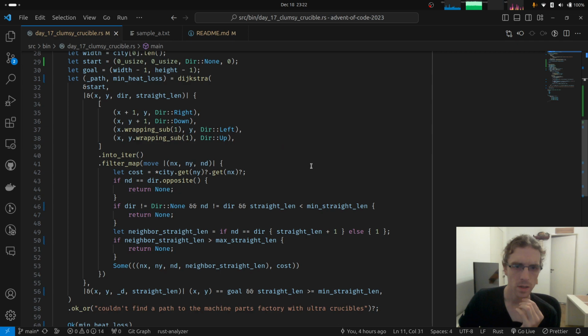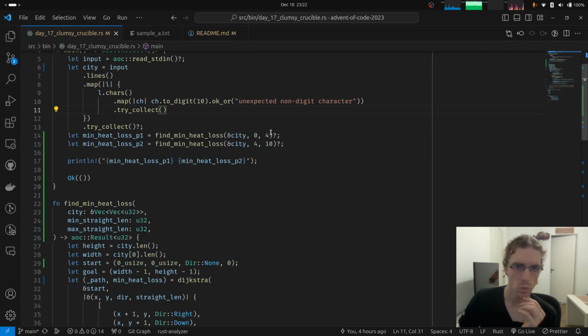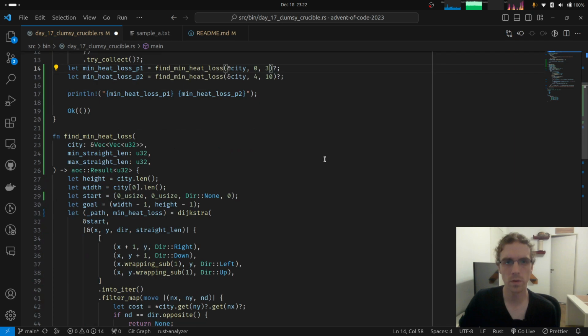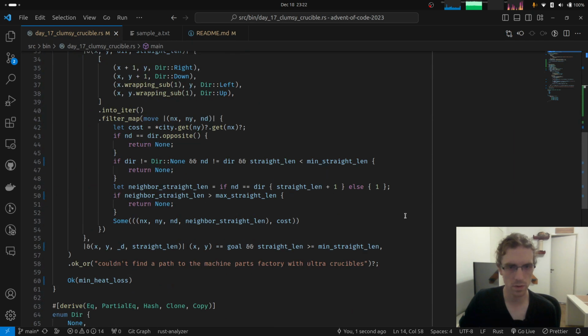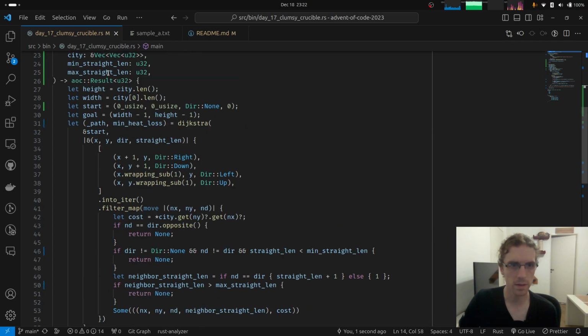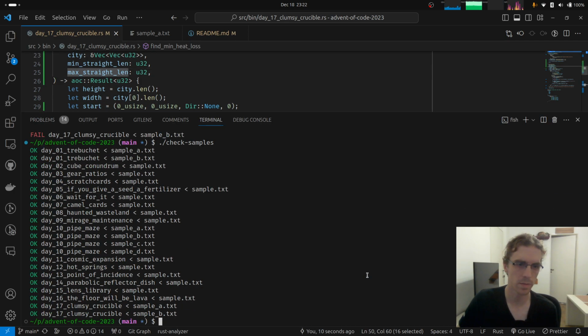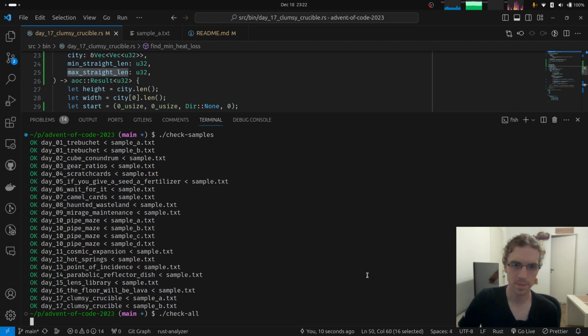The maximum was, oh no, it shouldn't be 4. I think it should be 3, because you cannot go more than 3, I think it was, in a straight line. So here, max, where is it used? Yeah, if it's 4 or more, then yeah, they should now pass. Yeah, okay, it was a stupid mistake. And we can check all.